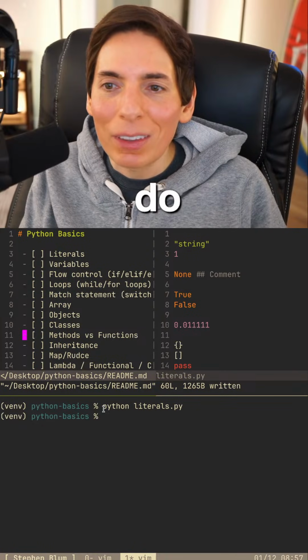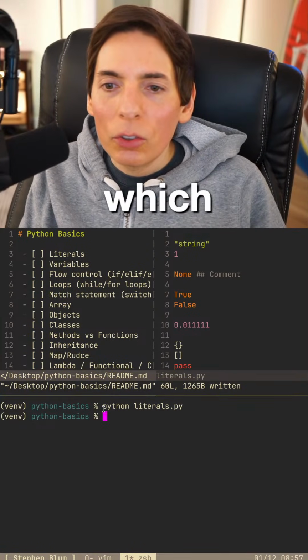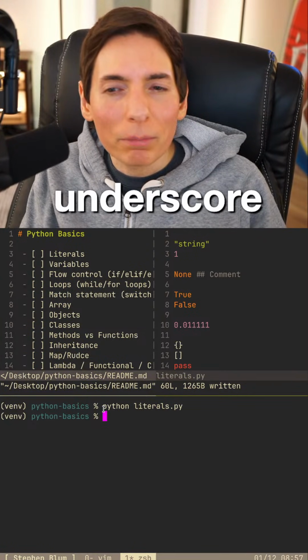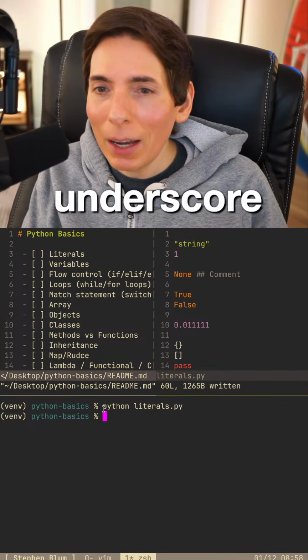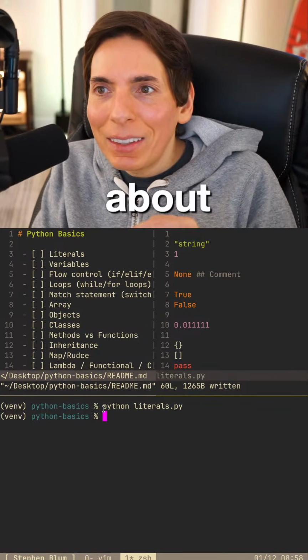Oh yeah, we can do a module that does nothing, which is the underscore init underscore dot py. Is that what you're talking about? I think that's what you're talking about.